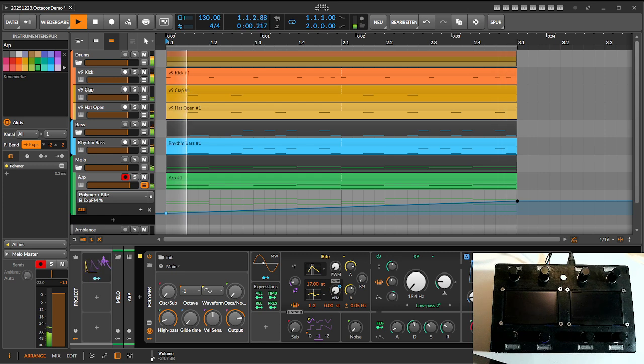Today I want to give you a status update about my hobby project that I've been working on for the past year. The Octacon MIDI controller for Bitwig Studio. Both hardware and software are fully open source. Check out the GitHub link in the video description. Let's check out what the controller can do today.